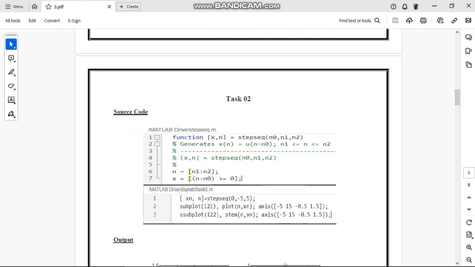Task 2 is of step sequence. This is our function x of n is equal to step sequence n0, n1 and n2. This is our function being generated, and here indexing is being used. This is our example where limits are -5 to 5, 0 is our index. Then we have two windows for subplot. The first window is for plotting the signal and the second one is for stem function.